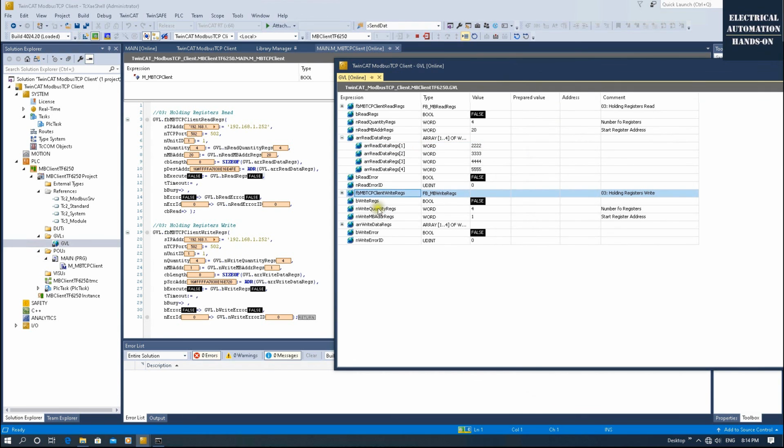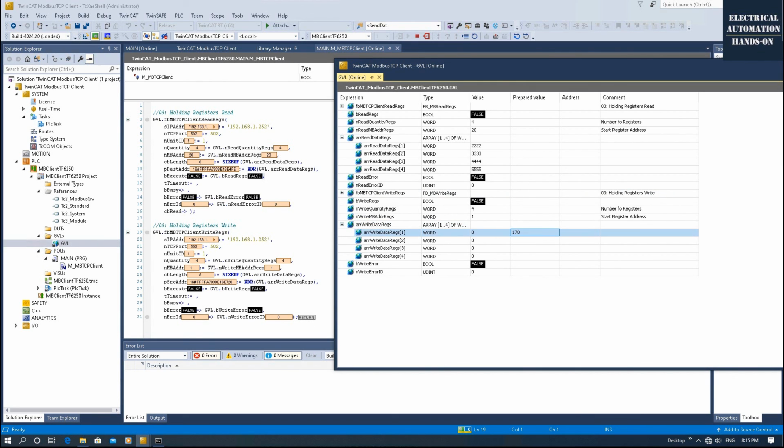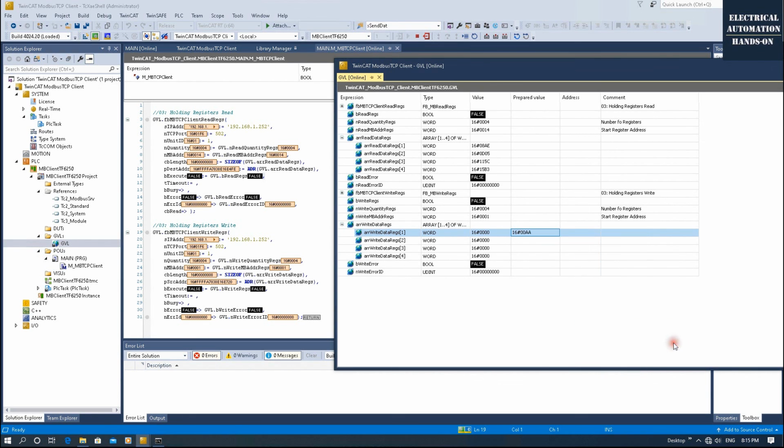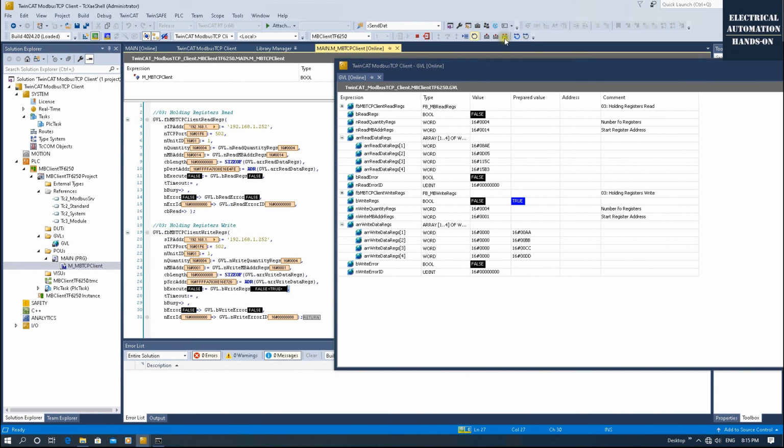The write, for this write register. So we will prepare some data. We can prepare AA, and we can switch to hex mode. AA, BB, CC, DD. Yep, we can prepare 4 data here, and then we can trigger this write. Trigger this write command. Okay, let's trigger this write.